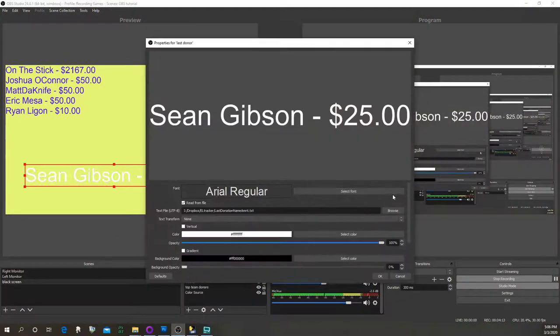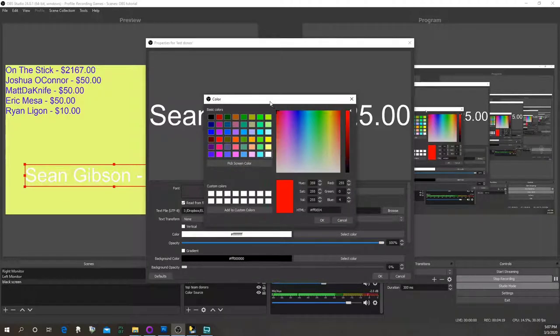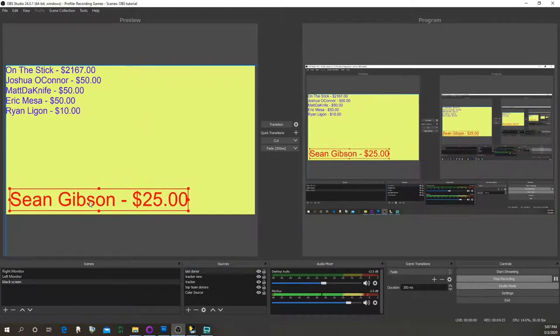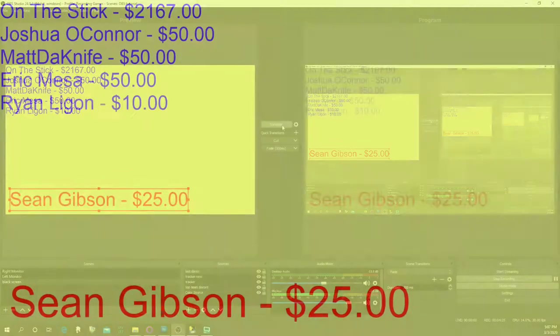So go back here, select font. Oh no, not font, sorry. Over here, select color. You can pick whatever color you think is going to work well against yellow. So here we've got a little hot dog thing going on, red on yellow. That's what that would look like. Again, assuming yellow is the game that you're capturing.